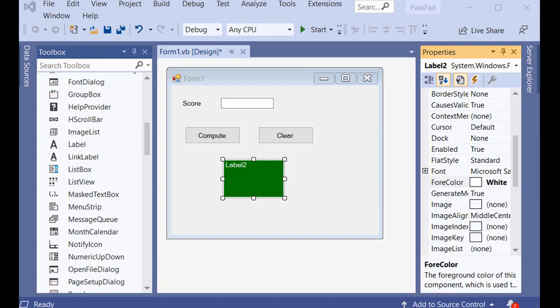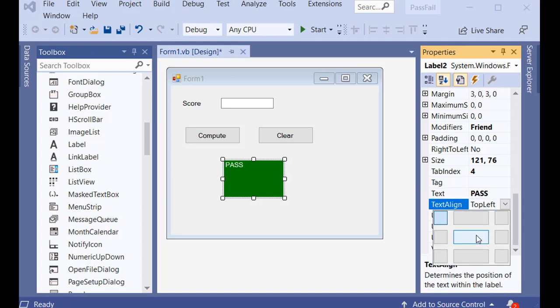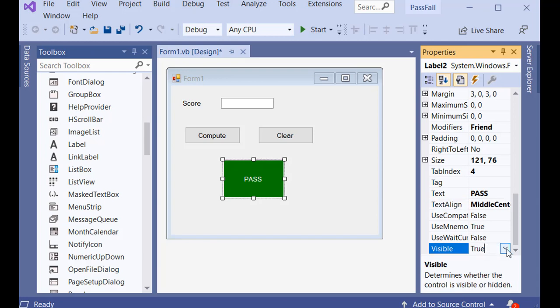Set the text to pass, P-A-S-S. Set the text align to middle center. And set visible to false. That way, nothing will be showing up on the screen when the program is running. I know it's still there, you can see it when you're developing the program, but when the program initially starts off, it will not have a pass showing.